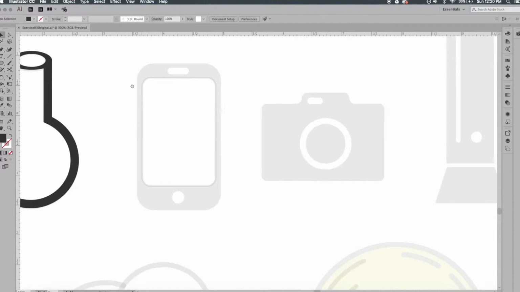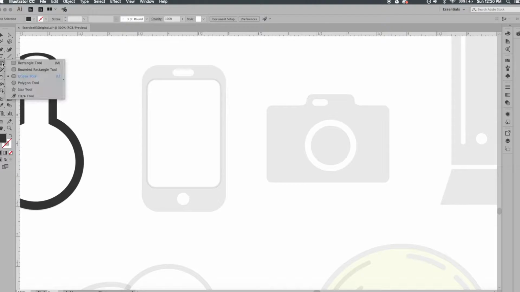Cool, let's try another one. Try this phone glyph. I'll go ahead and use my rounded rectangle. I'll switch the stroke and the fill.